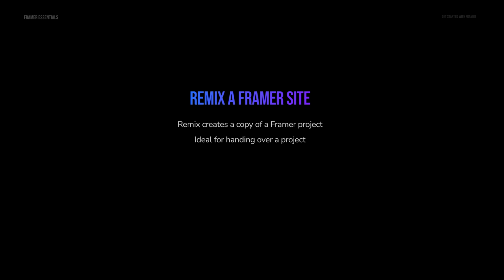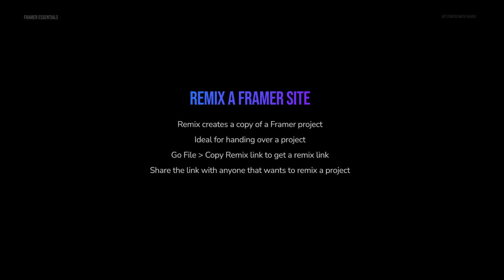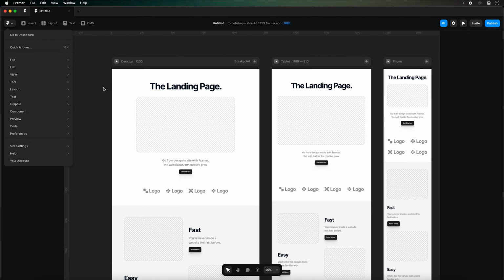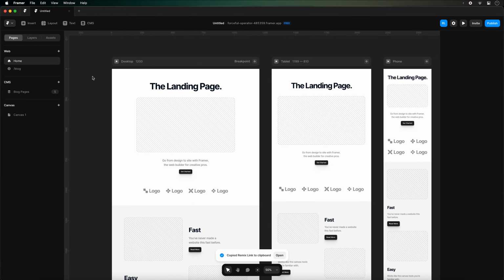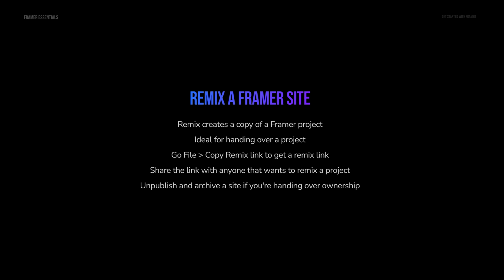To remix is when you create a copy of a Framer project. It's ideal for handing over a project. To do so, simply under the Framer menu, go File, Copy Remix Link to get a remix link. And you can share the link with anyone that wants to remix the project.